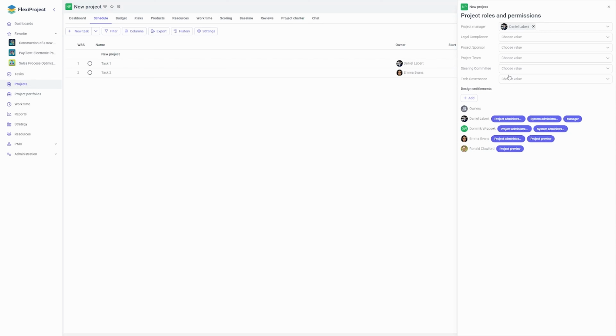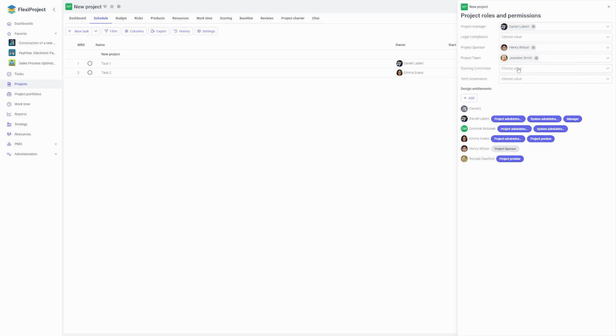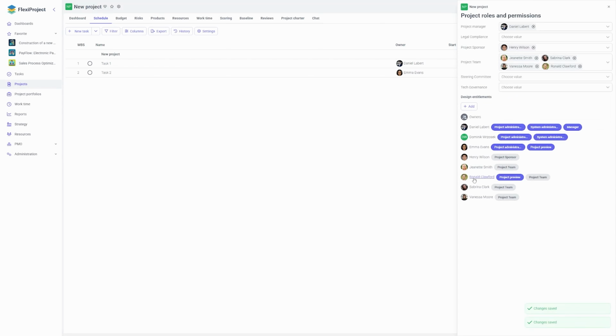I have already configured project roles such as legal compliance, project sponsor, project team, steering committee, and tech governance. To the defined roles with their assigned permissions, I can add new people. For example, I can specify that the project sponsor is Henry Wilson and that the project team consists of other individuals in my organization. Let's gather our team.